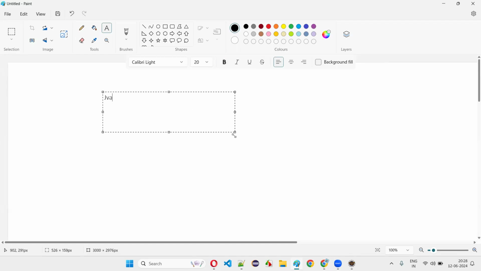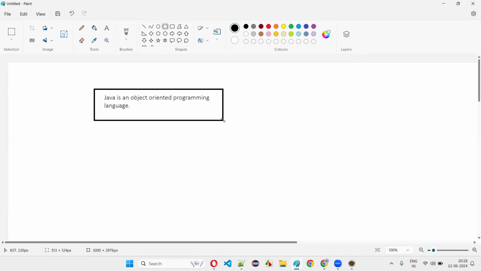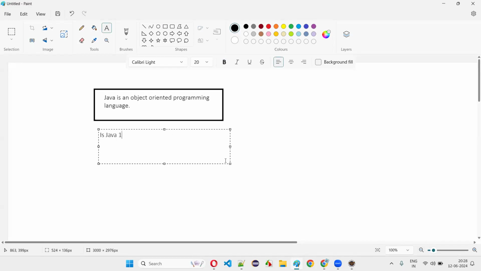We generally say Java is an object oriented programming language. But if I ask you a question, is Java 100% object oriented? Anyone will say that Java is an object oriented programming language. But what should be your answer to that question? The answer is no, guys.